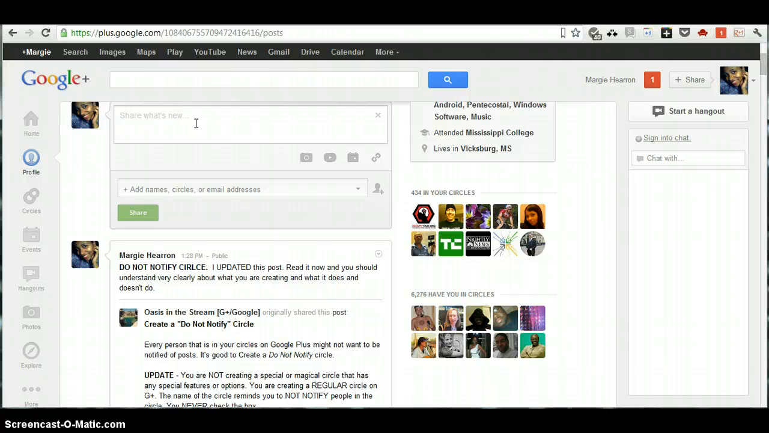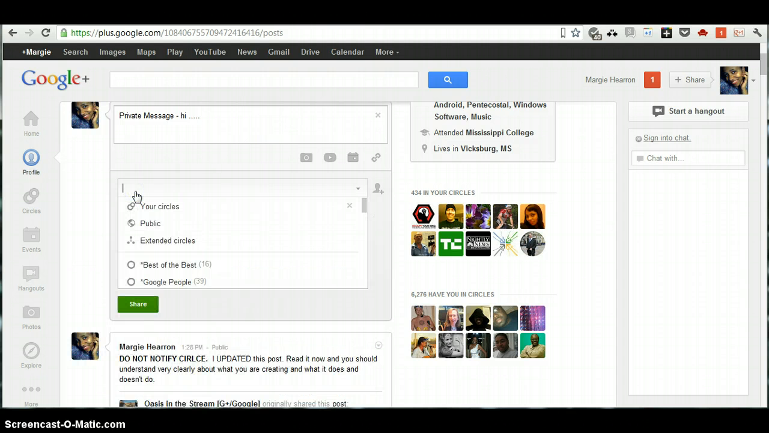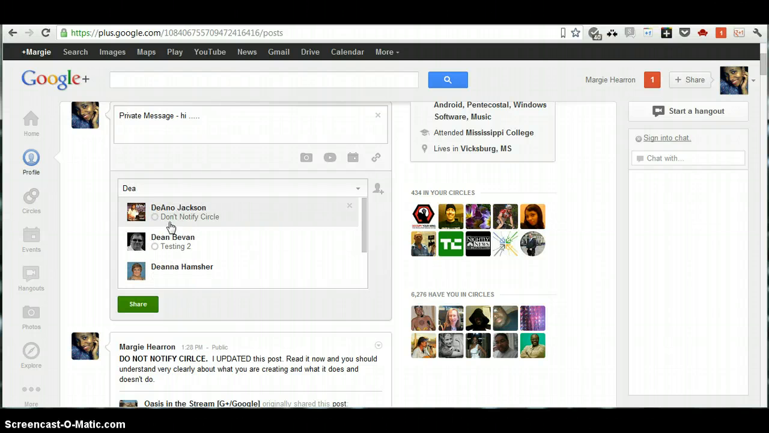The only valid reason to ever notify a person in your do not notify circle is to send them a private message. So let's say we're making a private message post, and we're saying hi, hello, whatever, about what we want to tell that person. We can either plus mention the person's name in the body of the post, or we can just add their name in the circle selector, the little audience field here, right there. And once we share, that post would only go out to that person.